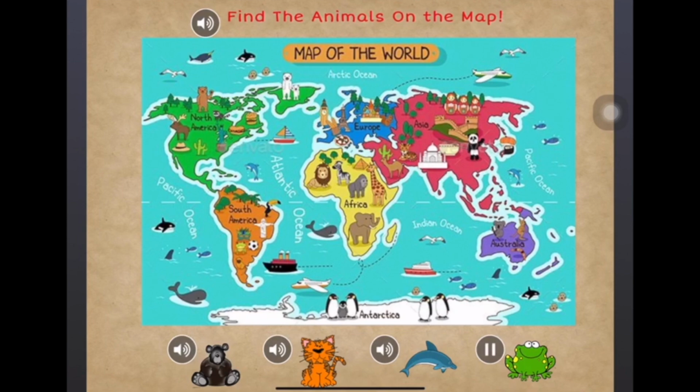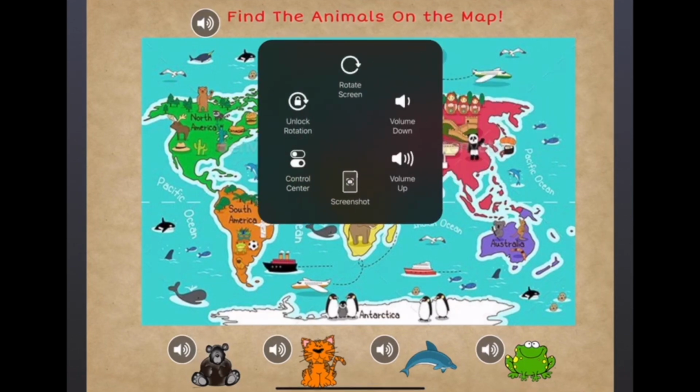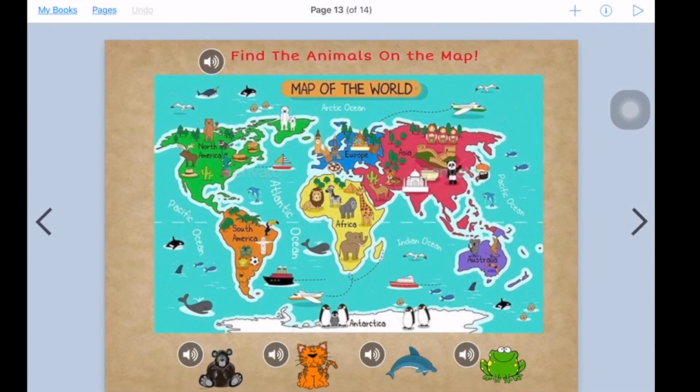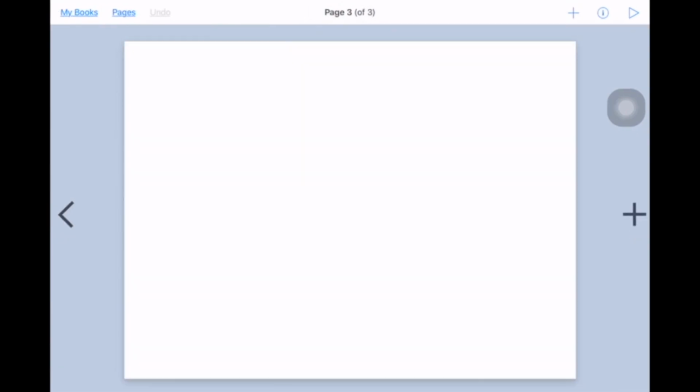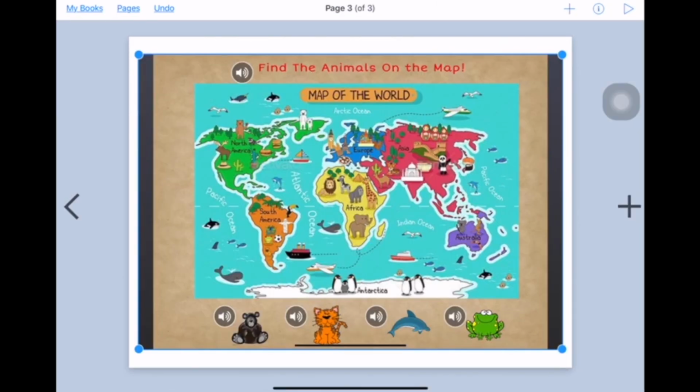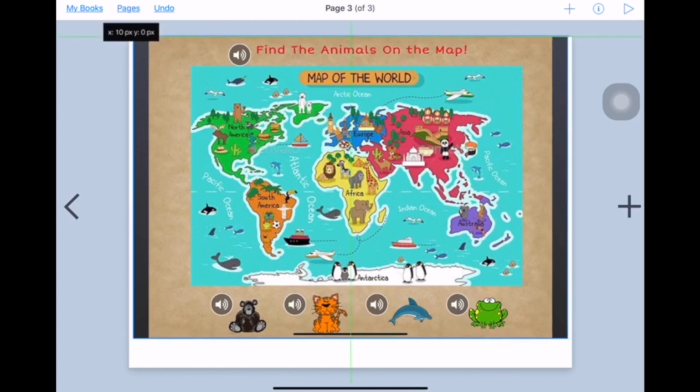Find the frog. So what I'm going to do, I'm going to screenshot this, save to photos, press done, go to your empty page, add the photo by pressing the plus sign at the very top right, go to photos, make sure you choose the photo that you want, adjust it to fit the page.